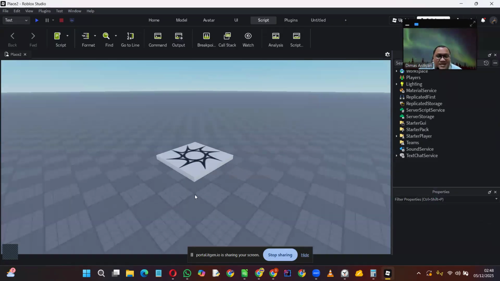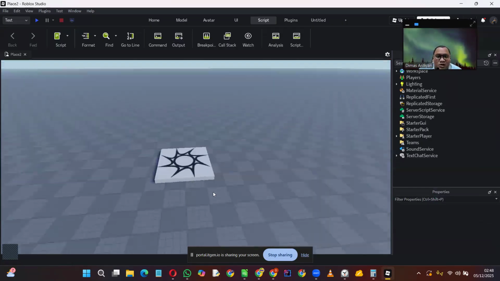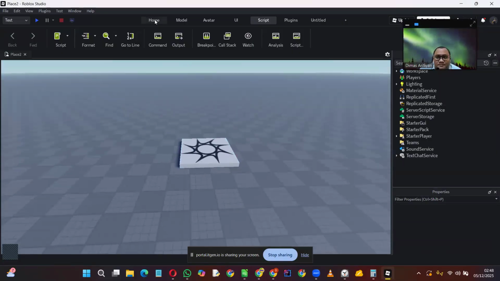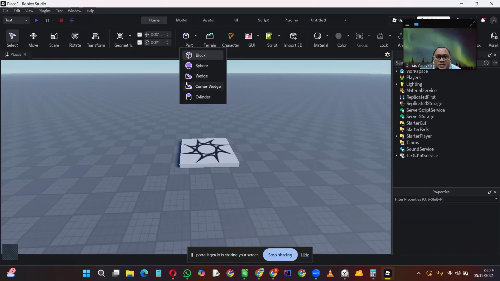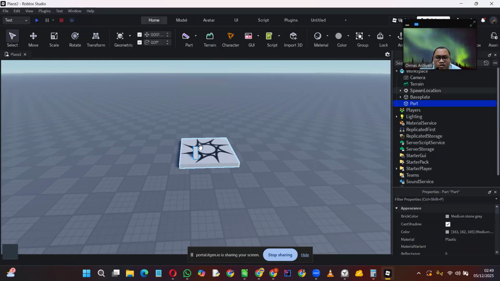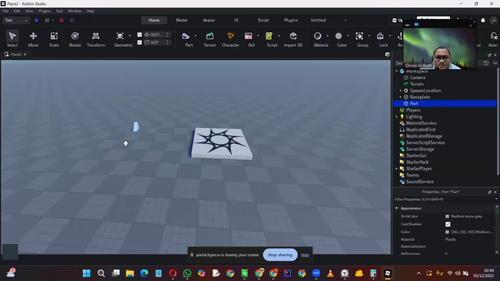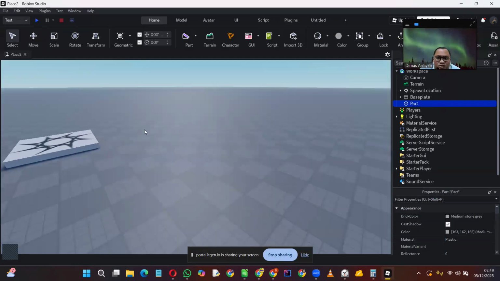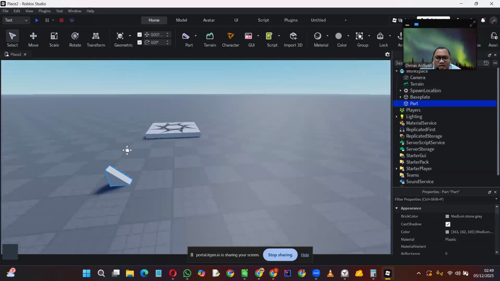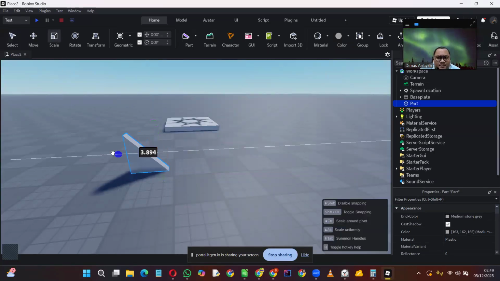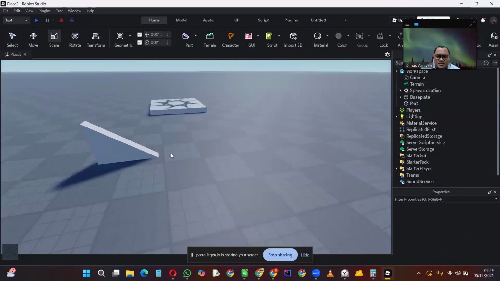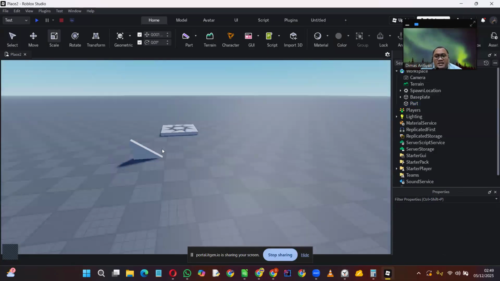Let's start from the very beginning. So we have a part. Let's make a part, and let's make it a little bit interesting. Let's make it a wedge. So, wedge. After that, I will make the wedge a little bit bigger. Okay. Now, let's give the wedge a destination.